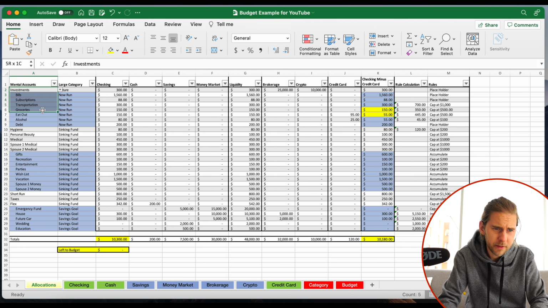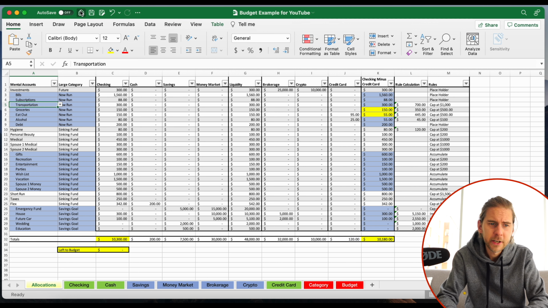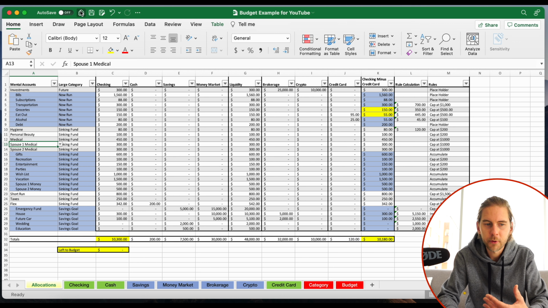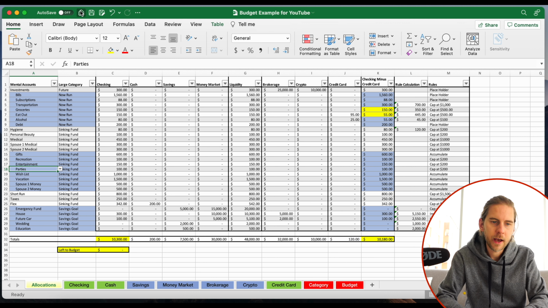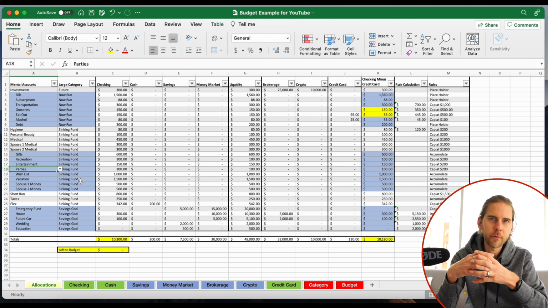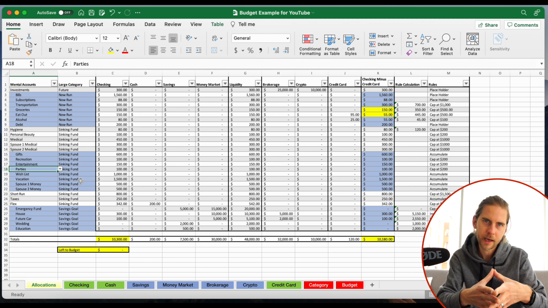What I've come up with is just a general list that looks very similar to what I already do myself. At the top I have investments, bills, subscriptions, transportation, groceries, eat out, alcohol, debt, hygiene, personal beauty, medical for spouse 1, spouse 2 medical, gifts, recreation, entertainment, parties, etc. You guys can read through the list. These are all the accounts that I want to make sure I have money in so that I'm ready to spend in any one of those given categories.